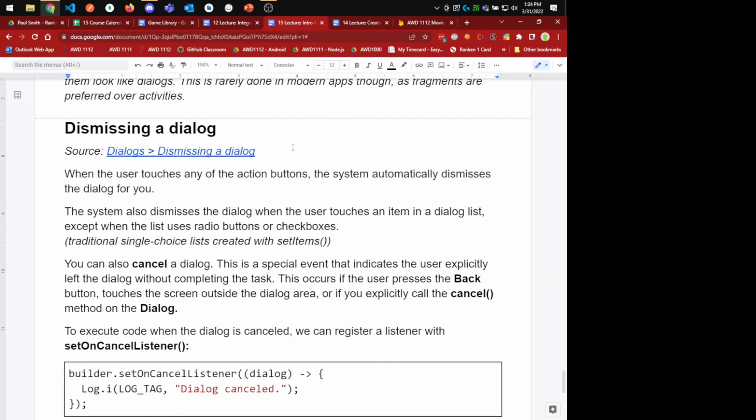Last topic that we need to talk about in the theory is how we dismiss the dialogue. Okay, so we haven't really talked about how the dialogue goes away yet. By default, when the user clicks on the positive, the negative, the neutral, if they click on any of those action buttons at the top, the application will automatically dismiss it for you. That you get out of the box. Okay. So usually it's just a matter of, okay, I hook up my code that does a thing when I hit OK, and it just automatically dismisses it for you.